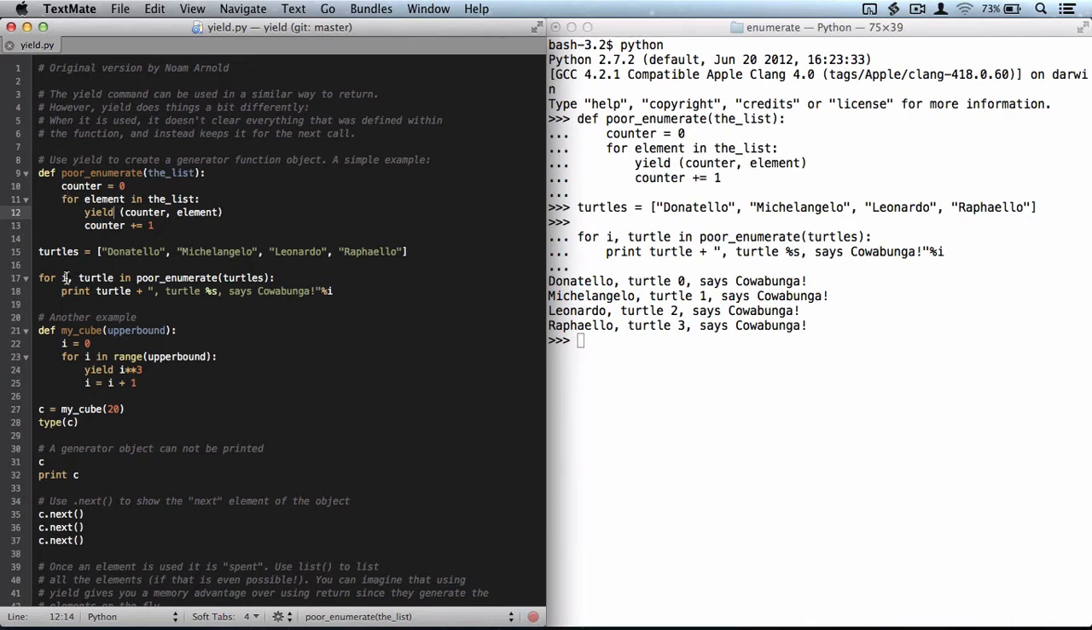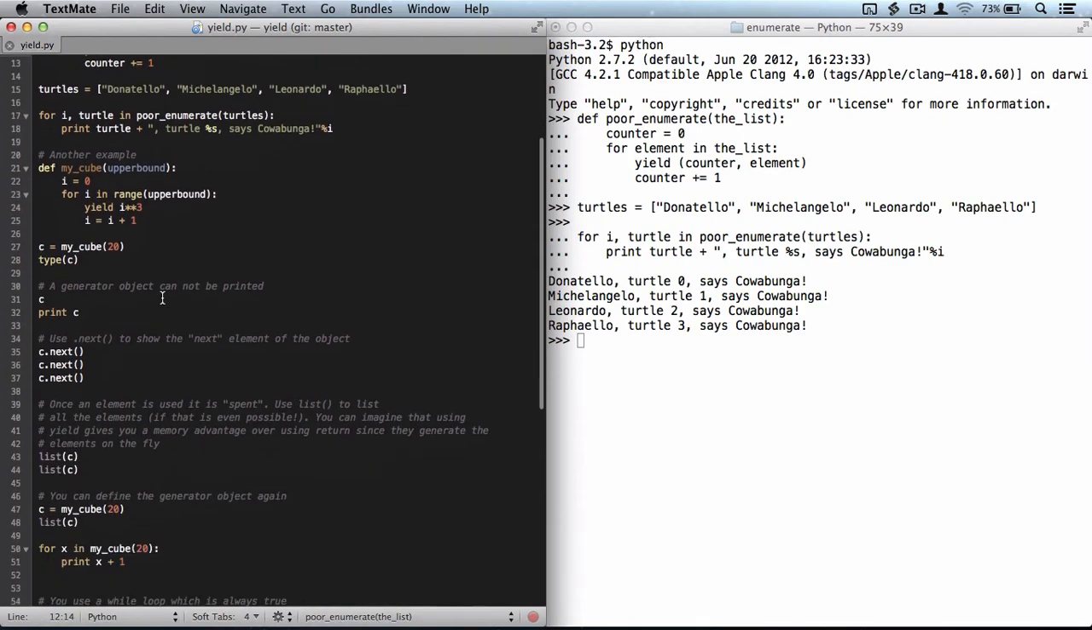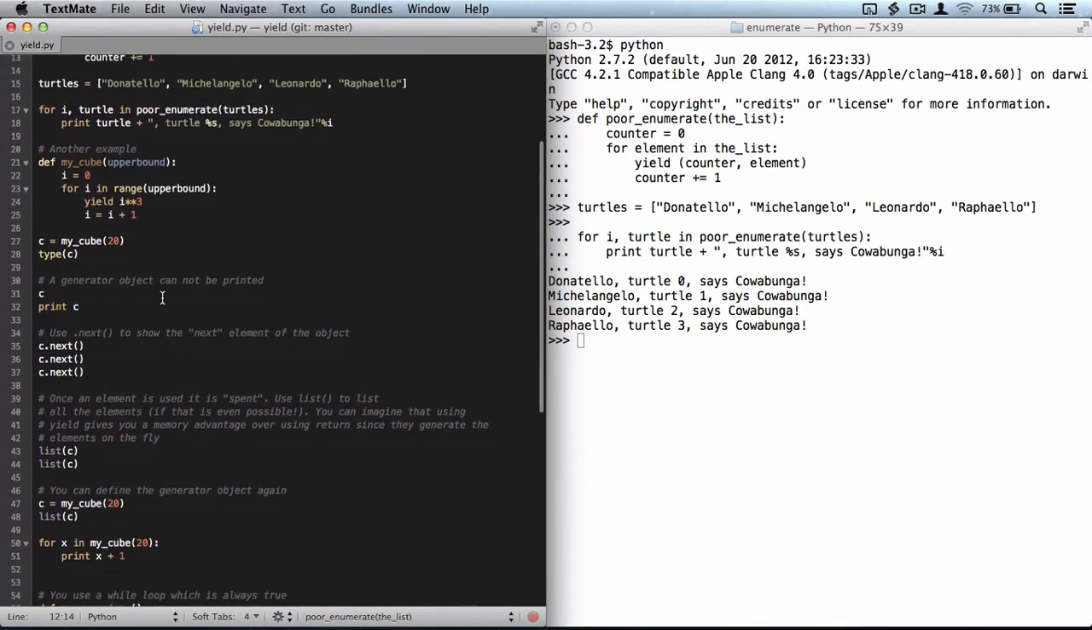So you see here that when we go over pour enumerate turtles, we'll go through the different Ninja turtles, right? Element will increase. We'll go over the different elements of the list, and each time we'll yield a new pair counter element, and counter will increase by 1. So that was for the Ninja turtle example.